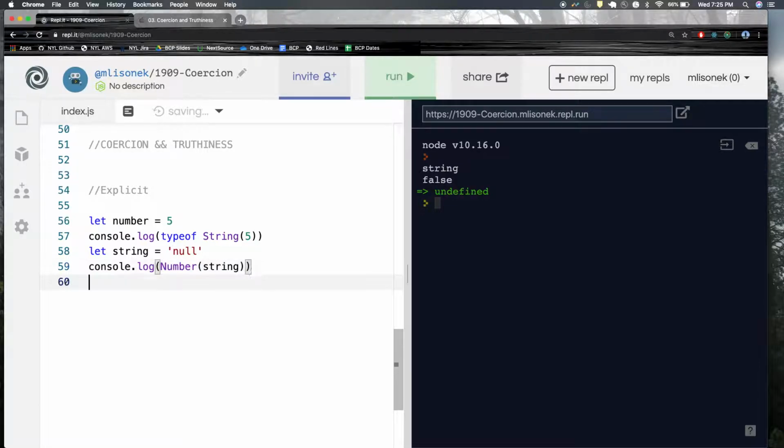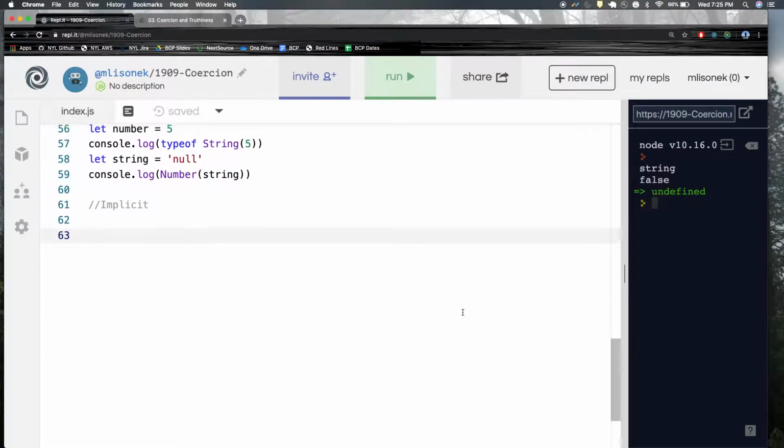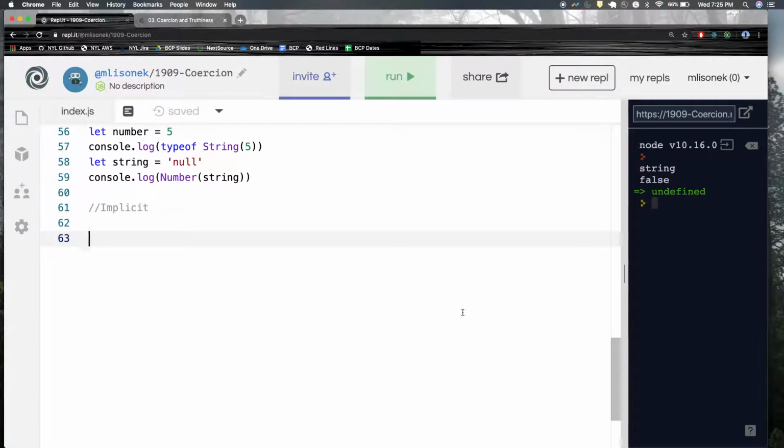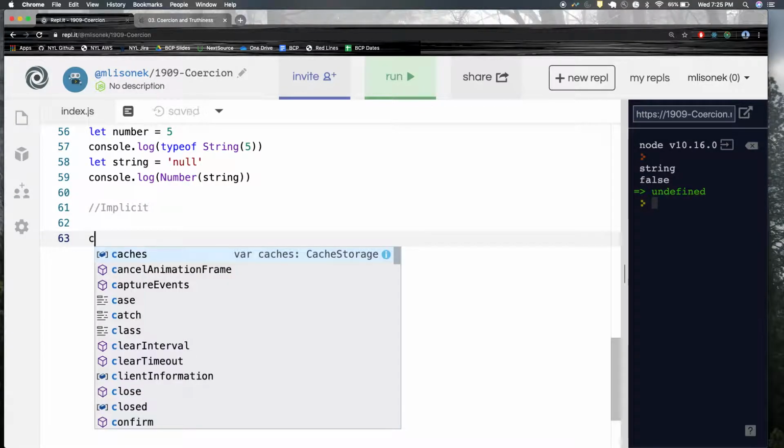That's explicit, but what about implicit? Sometimes JavaScript is just going to coerce things behind the scenes without you even knowing. This could be very, very helpful, okay? This is great sometimes. I love it. But you have to be aware of what's actually happening, or it can cause a lot of bugs in your code. What do you guys think?